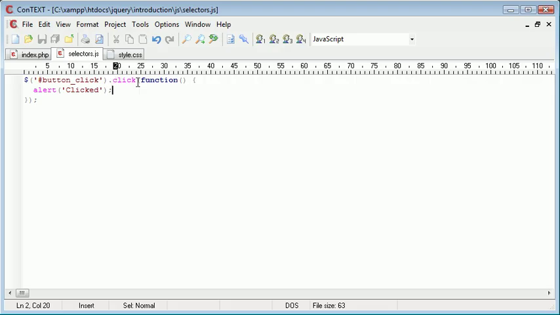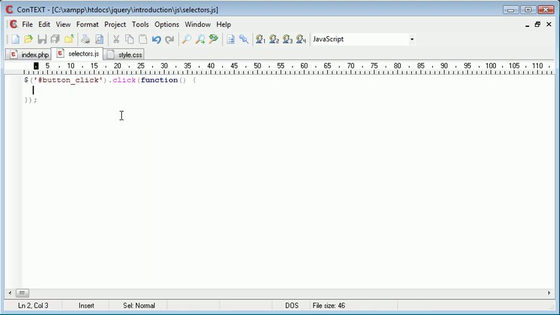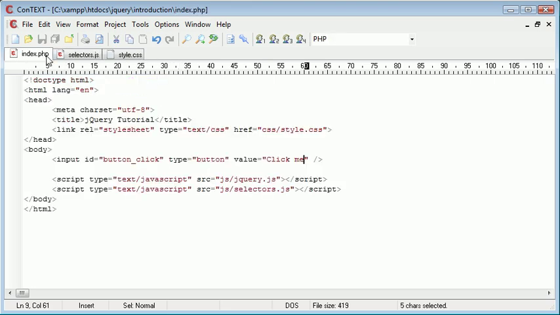So we know that the clicking of our button has worked, but what we actually want to go ahead and do is change the value of this. So we can use the att function in jQuery, which stands for attribute, and we would normally go ahead and say button underscore click dot att. And what this will do, you can specify a value in the first parameter, which is value. Essentially what we're doing is we're changing an attribute of this button, and the attribute we want to change is the value, which is currently set to click me.